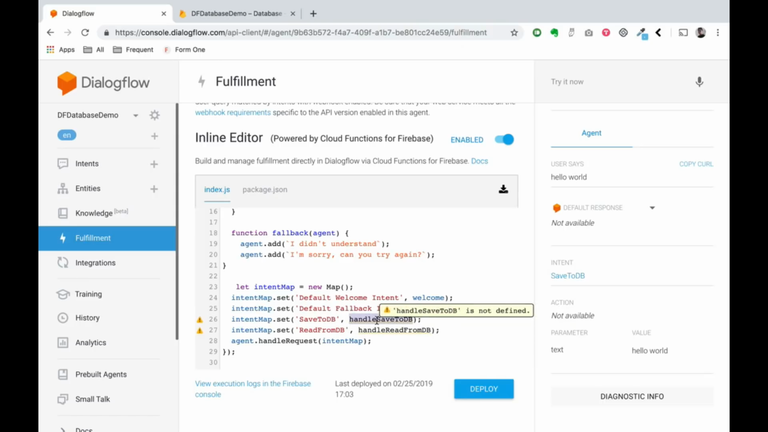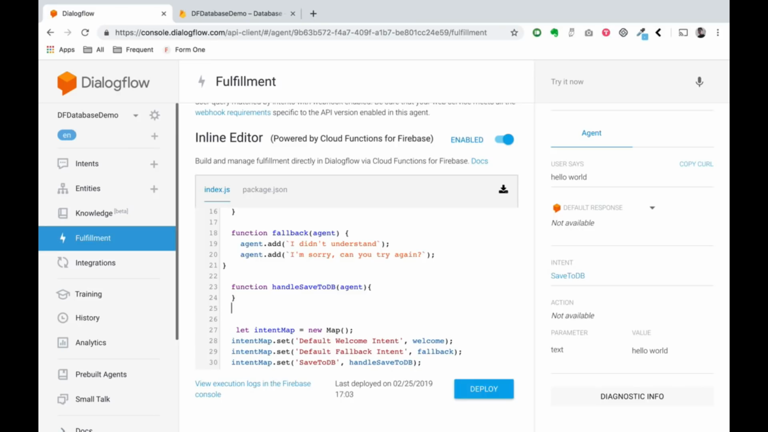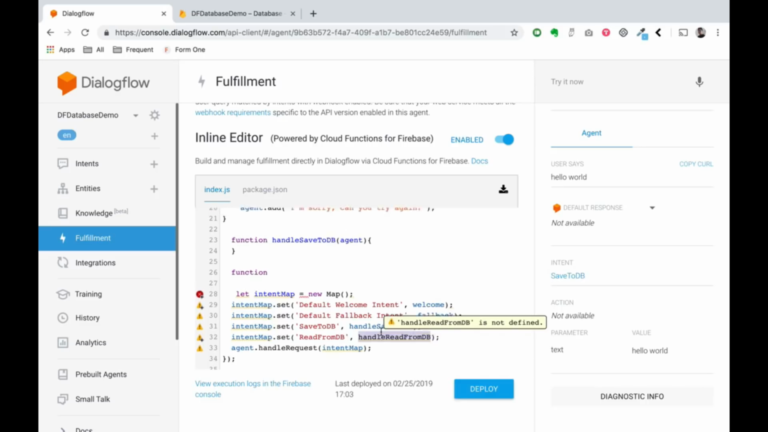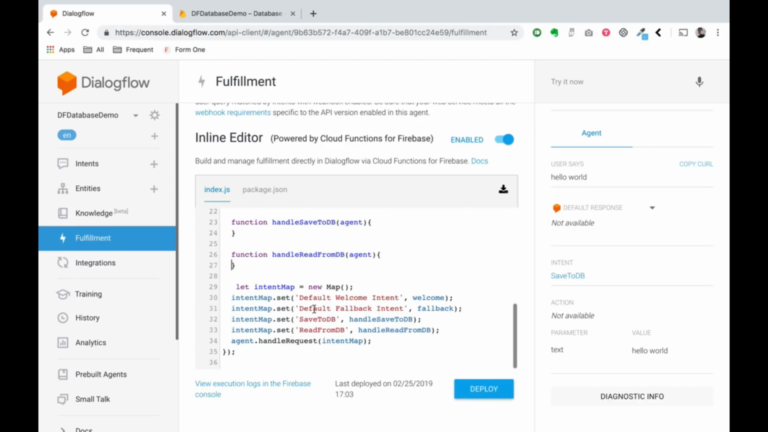So now we need to define these functions here. Just write function and then agent. Okay, and then again function and this function. In the bracket just write agent. Just follow this as it is, don't need to worry too much about this.